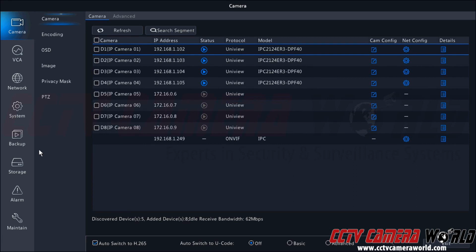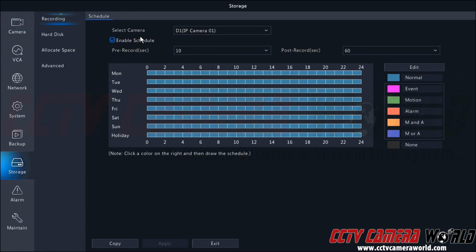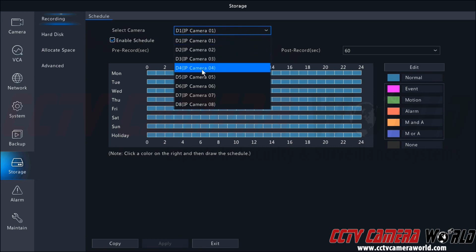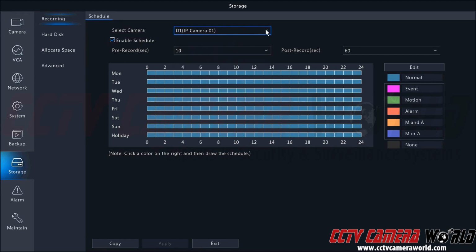In order to set up a recording schedule, we would need to go to the storage tab on the left-hand side here and click storage. Here you can see that we have a camera selected. This is the first channel on our system. We have the first four cameras occupied with cameras, but we're going to focus on this first channel for demonstration purposes. Here you can see that I can have it set to enable the recording schedule, and I want this camera to record, so I'll of course want to leave this enabled.